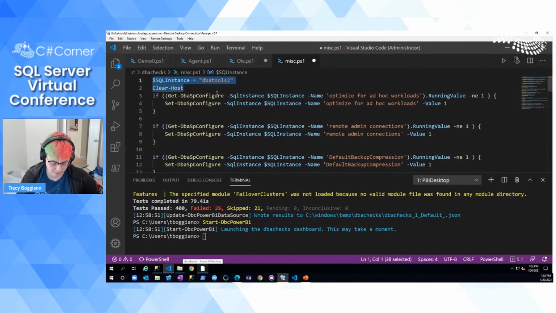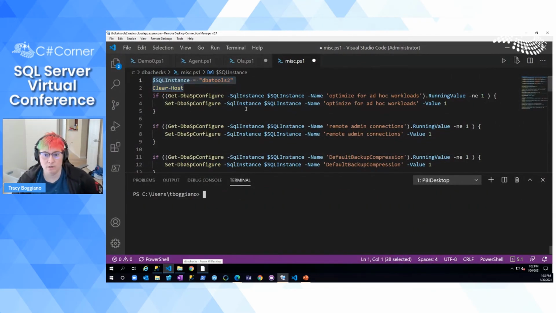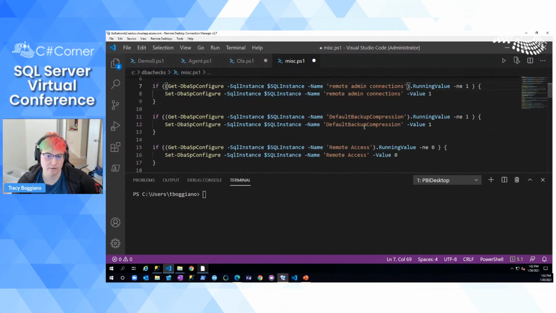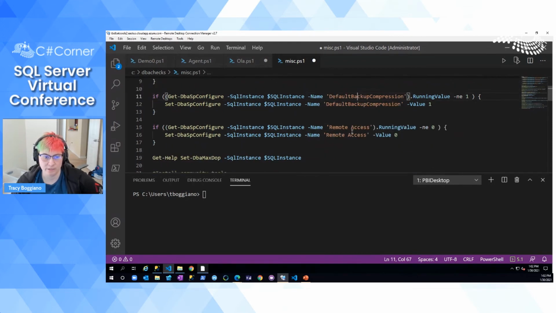Hence my name on my miscellaneous file. So I always like to have optimized for ad hoc workloads turned on since like 2008. I'd love to have my DAC turned on since it was invented in 2005. I don't remember when backup compression was invented, but I like it. And as you've seen, it wanted our remote access turned off.